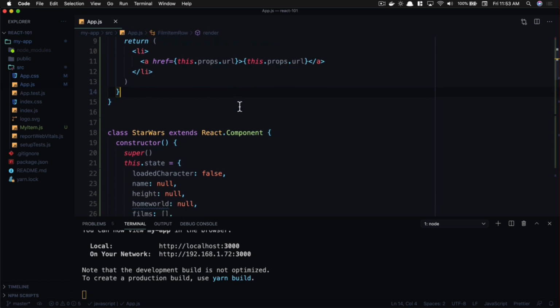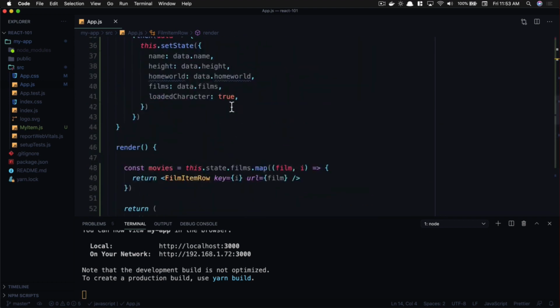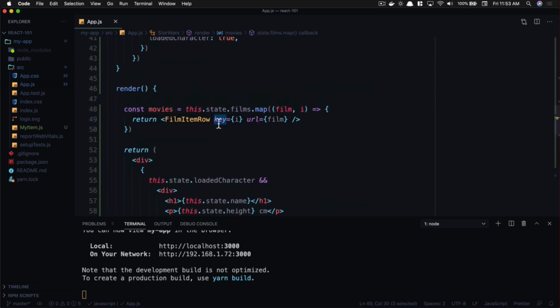Last but not least, every item in a list needs a key. And that key, I just said this key is going to be i. So if this is the first iteration, i is going to be 0. Second iteration, 1. Third iteration is going to be the number 2. And that's just going to say that every one of these is going to have a different key value. And that just makes it unique so that React is nice and happy with that, and so that it knows how to handle that component down the road instead of saying every component is the exact same.